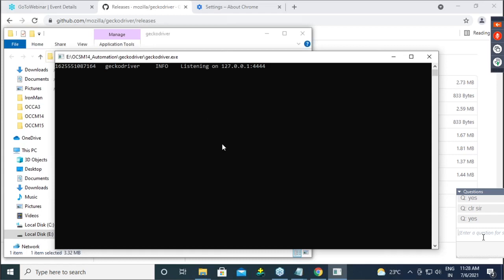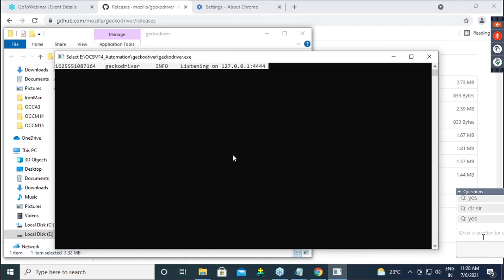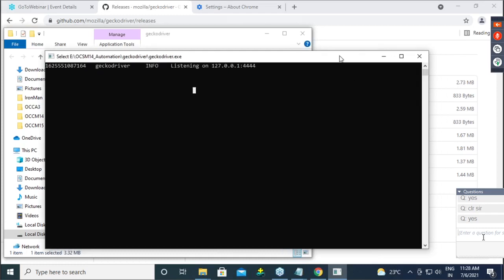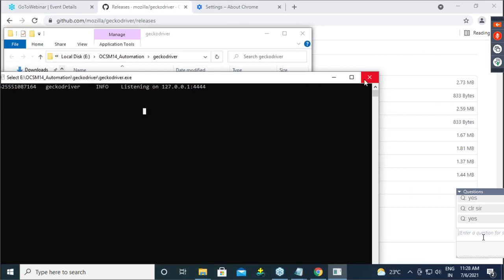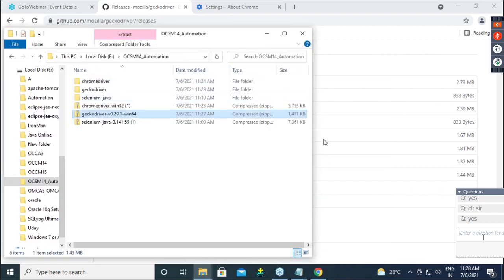Guys, is everyone getting my point? Okay. So something like this you will get. Then guys, this part is also done. No need to check the Firefox version. That one supports all versions of Firefox, updated versions. Okay, so no need to worry.